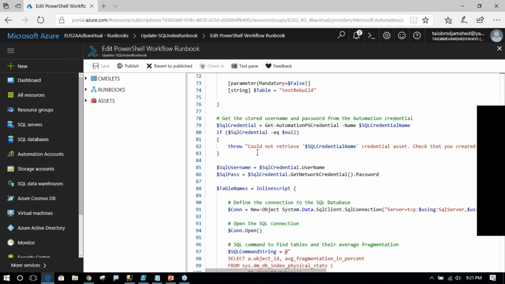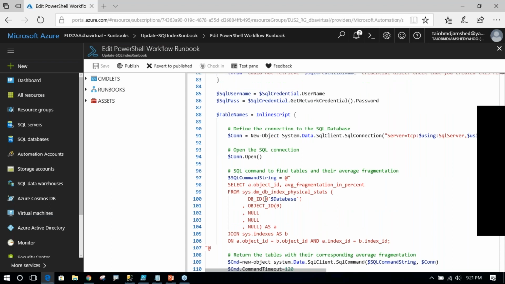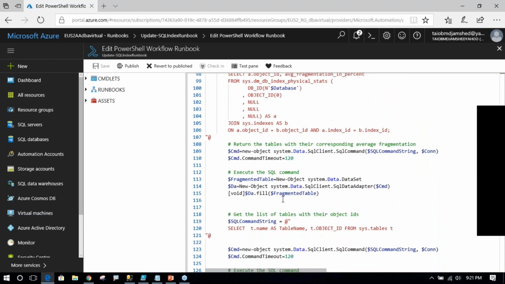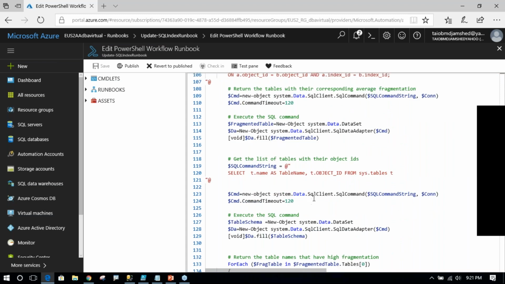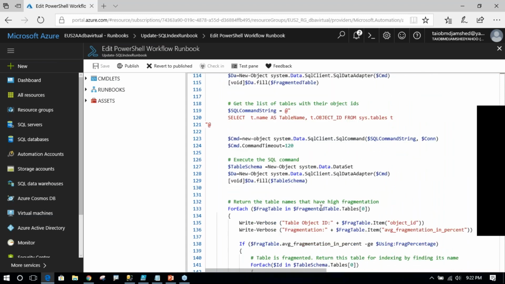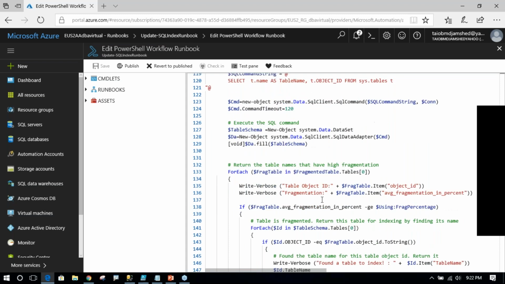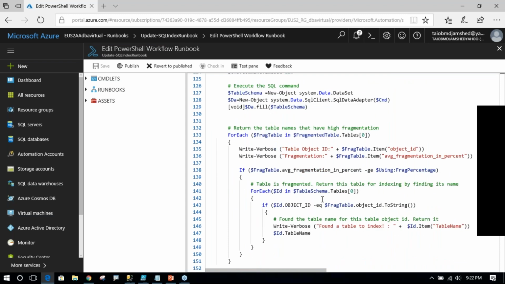And in this case, again, I have to first look at my credentials and make sure I can get in. It's running this T-SQL statement to look at the fragmentation and then save that result set. Then one by one, it's going to go through and rebuild all those indexes. So that's pretty much what it's doing.